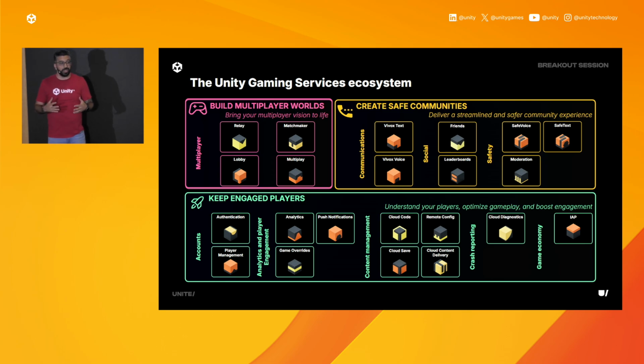Because as we know, when players can interact, bad things can happen as well, and we want to make sure that you're able to have safe communities where players can interact with each other.